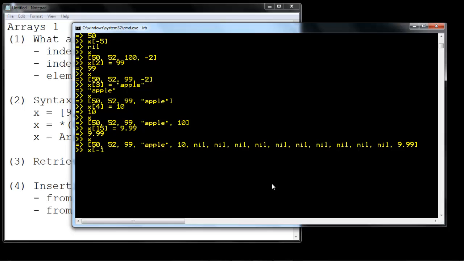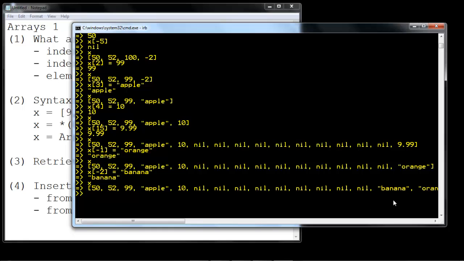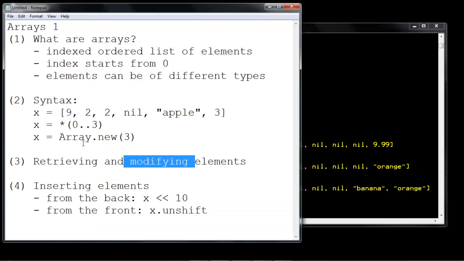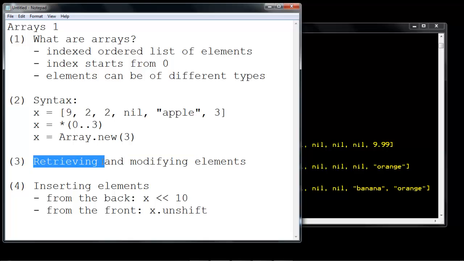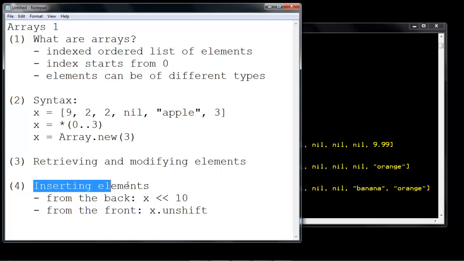I can do x[-1] equals orange. So what happens? The last element, remember, -1 is the last element, -2 is the second last element. x[-2] equals banana. You see? Here. Okay, so now you have covered how to retrieve an element from an array and how to modify elements. The last part of this unit we are going to talk about inserting elements from the back and from the front.